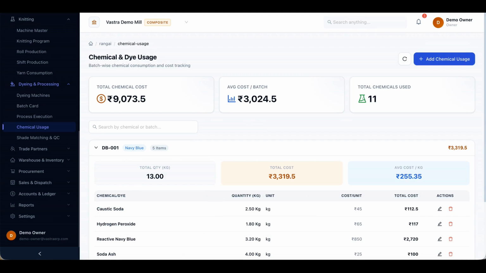The Chemical and Dye Usage dashboard provides insights into your chemical expenditures. You can analyze costs and quantities used, ensuring you stay within budget.